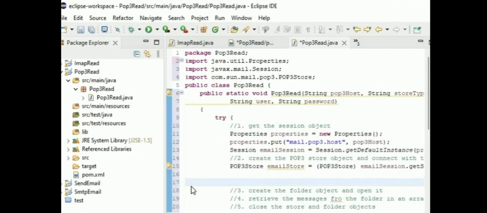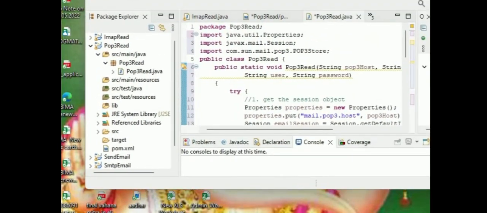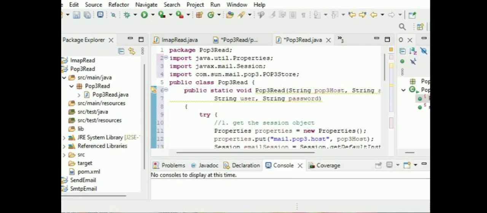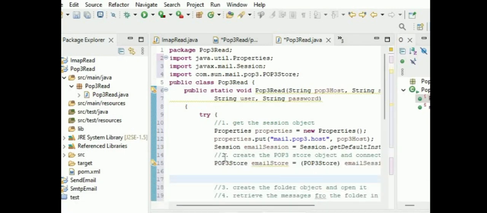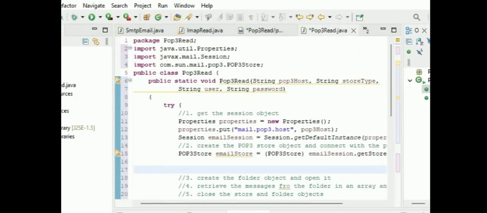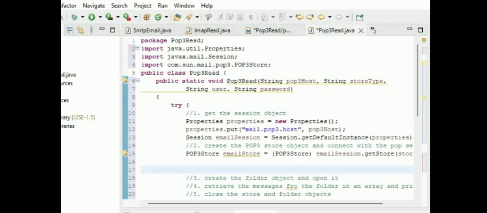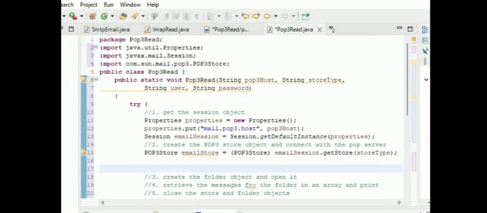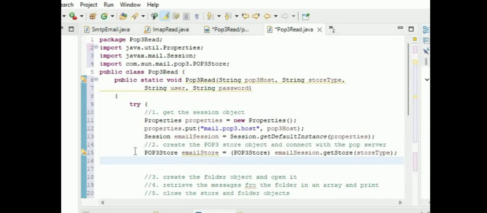Okay, next thing, once I created this, I am setting the screen so that it will be visible, because it is a very small screen. Okay, I think it is visible. I will adjust something again. Okay, now it is visible.